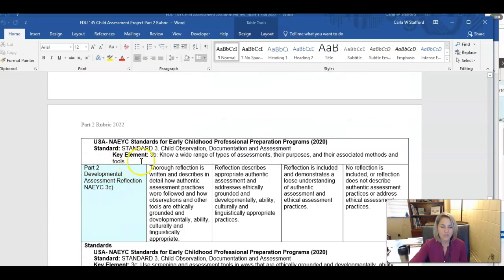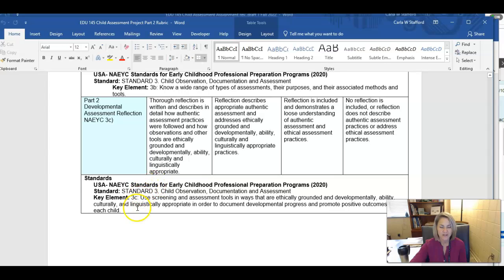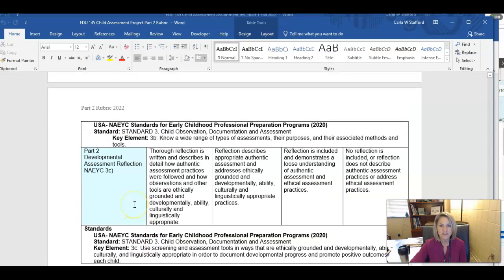The last thing that I will be evaluating is your developmental assessment reflection. For full credit, you need to have a thorough reflection that describes in detail how authentic assessment practices were followed and how observations and other tools are ethically grounded, developmentally appropriate, and linguistically appropriate. So you want to be sure to address that in your reflection. What is the benefit of using authentic assessment practices?